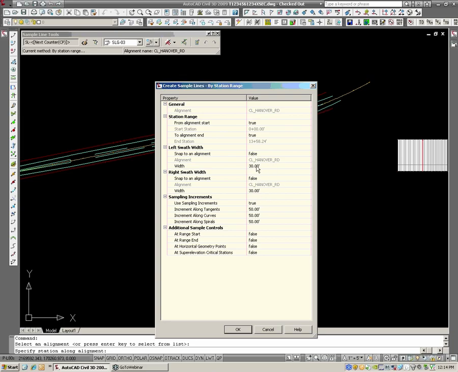Right now, we're just going to keep that as false and do 30 and 30. And use sample increments. That's true. We're going to do 50 feet for tangents, arcs, and spirals. And if you set all these to the same, that means you're just going to do 50-foot cross sections everywhere. Of course, you could tell it to do true, and I could do sample points at super elevation critical points and so on and so forth. I'm just going to have those false for now. So we're going to accept the defaults, which I understand is pretty much what we use. We just do stations every 50 feet, and that's pretty much it.